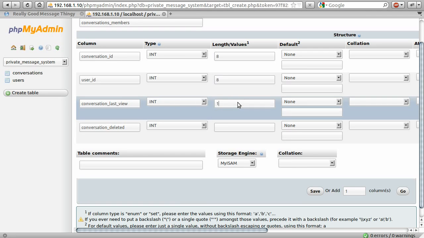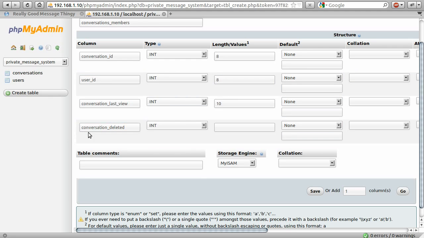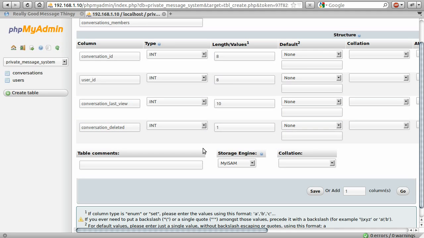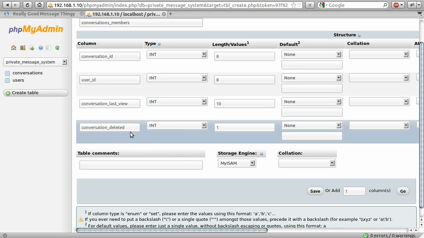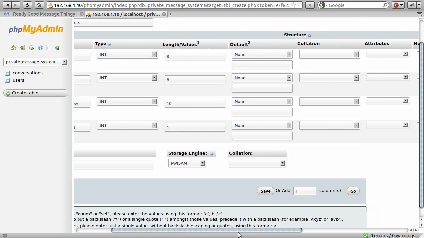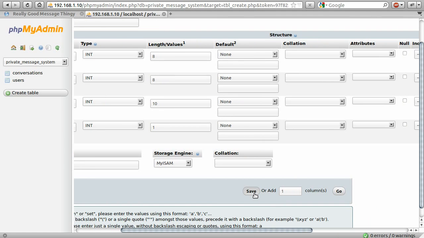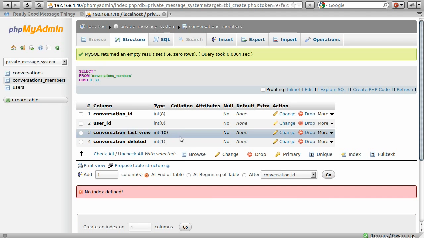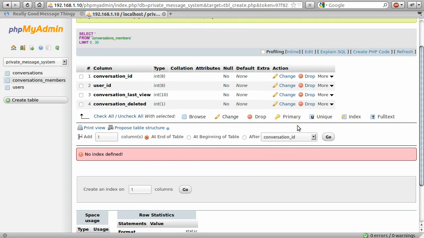So I'm going to set this to length 10, which is how long timestamps are. And the conversation deleted is going to be an int of length 1, because we're only going to be storing 1 or 0 in this column. Okay, so that's that. What I'm going to do now is just click save, like so, and this table has been created. And there's one more thing we need to do, so I need to go to this table and we need to define an index.